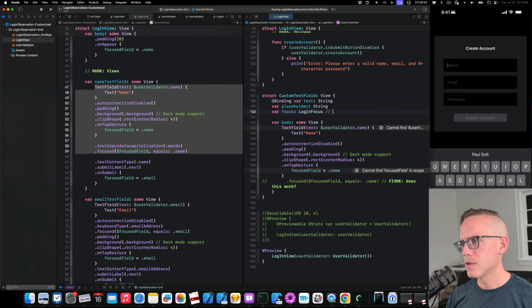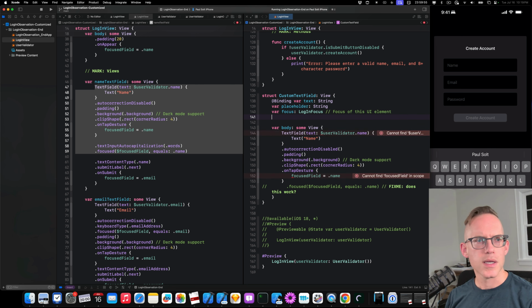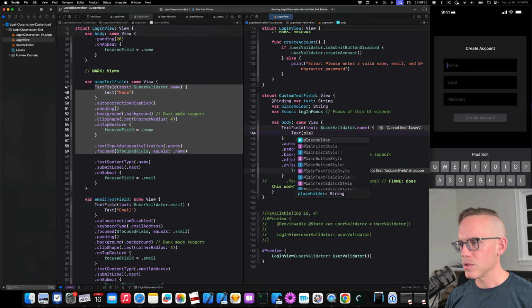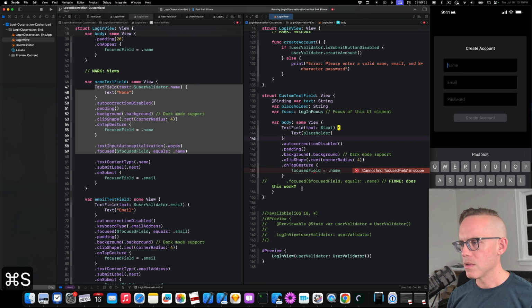And the last thing that I need here is the focused field. That's only if I want to bind this. I don't want to do that because it didn't seem to work. So I'm going to omit that for right now. All right, so if we're doing this, then we can just go ahead and put placeholder right here, and then we can bind to our new text field.